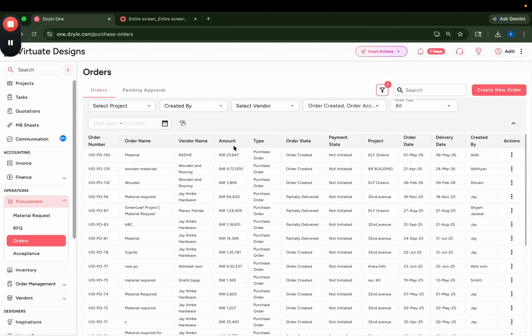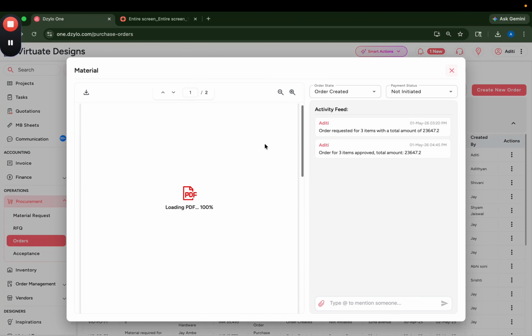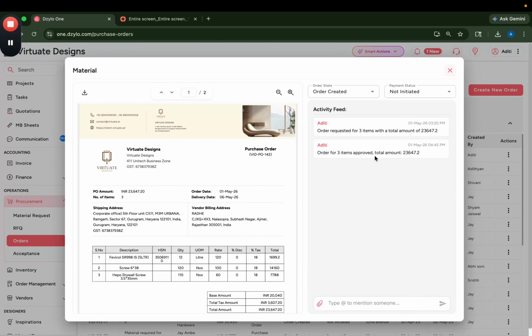Hello everyone. In the previous video we discussed how we can raise purchase order from an RFQ or independently. In this video, we will discuss how we can manage the delivery. So, after raising the PO, your vendor will get the notification on their WhatsApp as well as on their email for the confirmation.